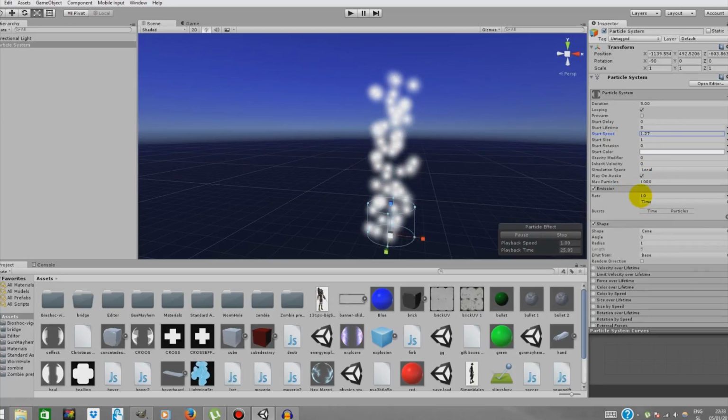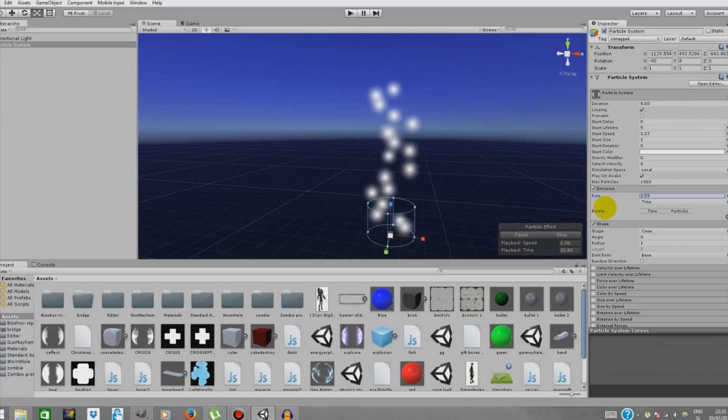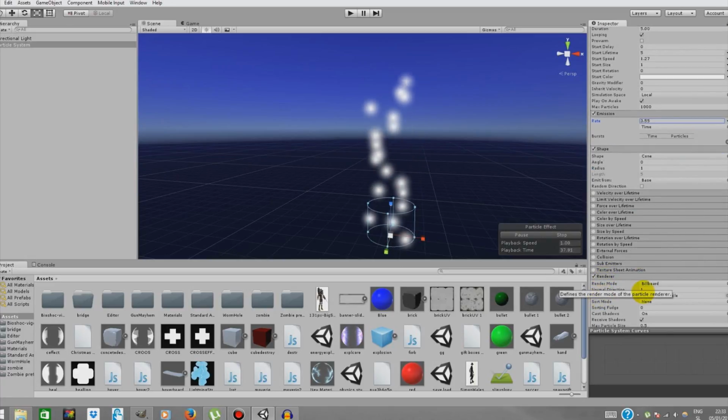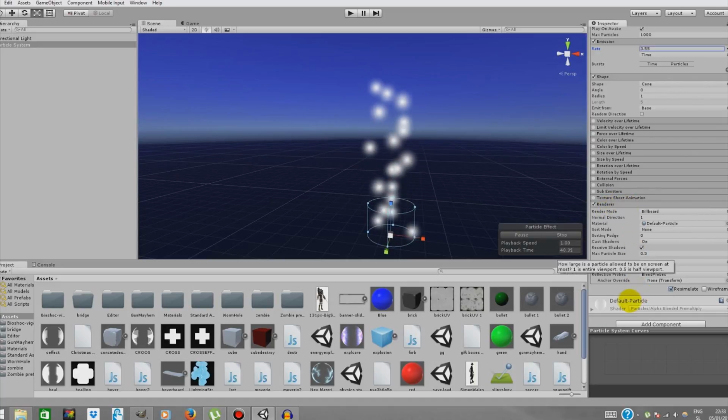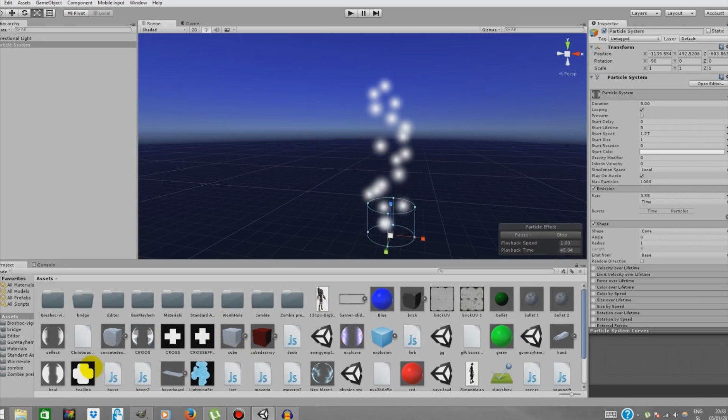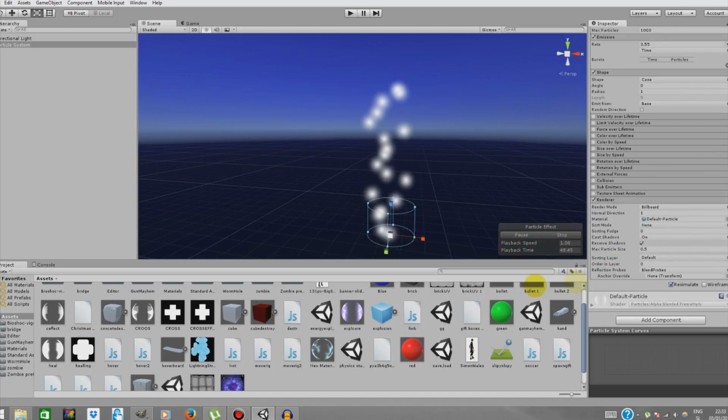And now we're gonna change the emission a bit. We're gonna set the emission to a bit lower number, to 3, it's okay. Now what we're gonna do is go to renderer, click the renderer tab over here, and drag the cross effect onto the default particle effect material.